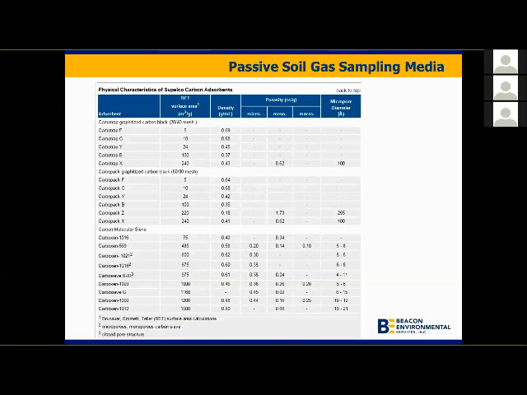So it's important to work with your passive vendor to make sure that you're using the appropriate adsorbents to target the compounds that are of concern at your site.